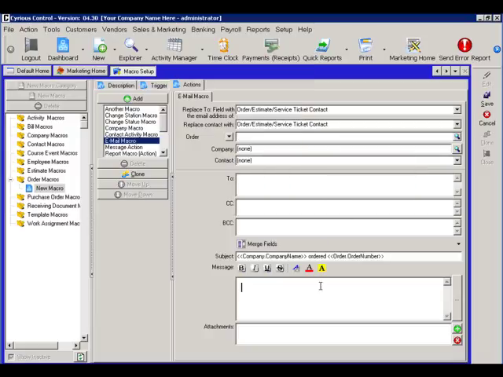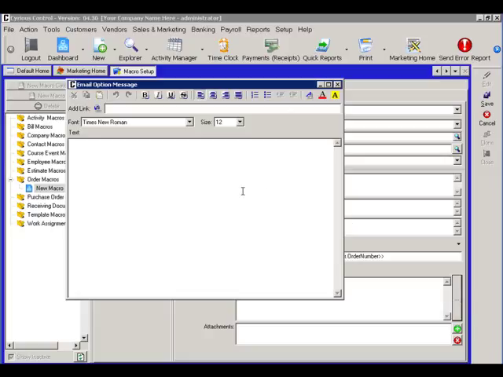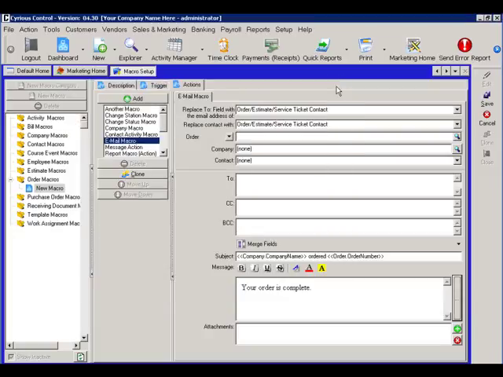And then from here, we can also put in a message that will show up on the email. Let's open up this button here, the option for the message, and let's say order is complete. And from there, we will actually save this macro.